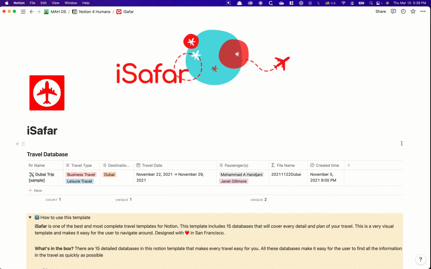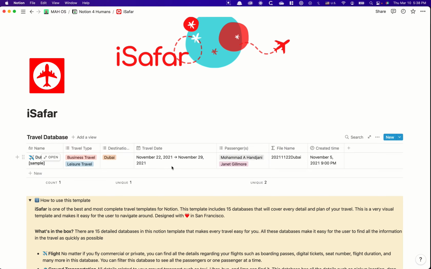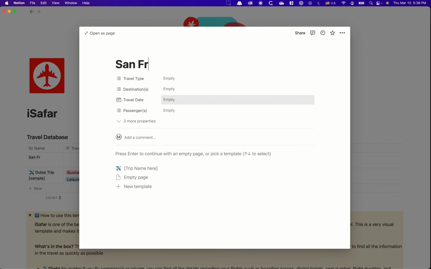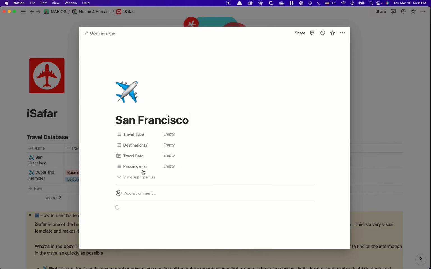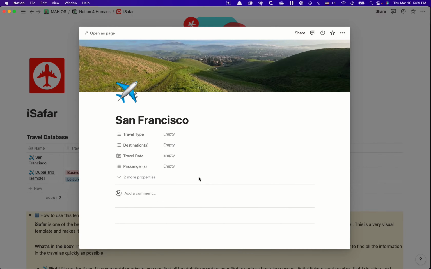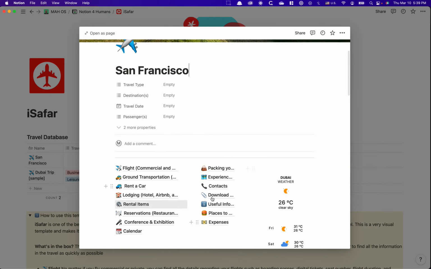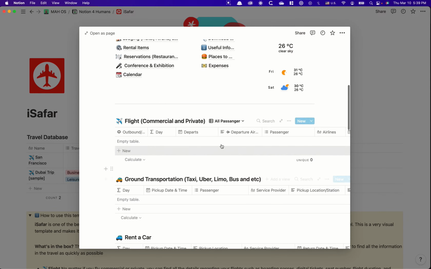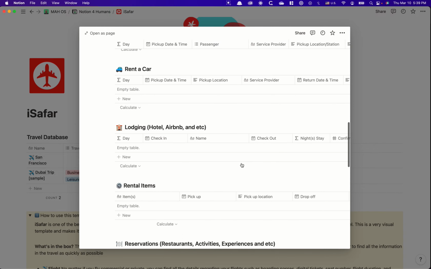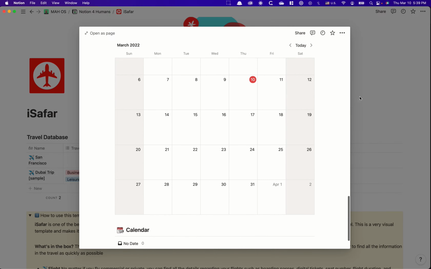Hello everyone, this is a video on how to use iSafar, the travel database template on Notion. The first page is where you will see all your travels, and whenever you want to go for a new travel, all you need to do is click on new, name the city, and click on the template here, which will automatically generate all the 15 databases inside them, which you can start filling out and putting all the information that you have for that trip.